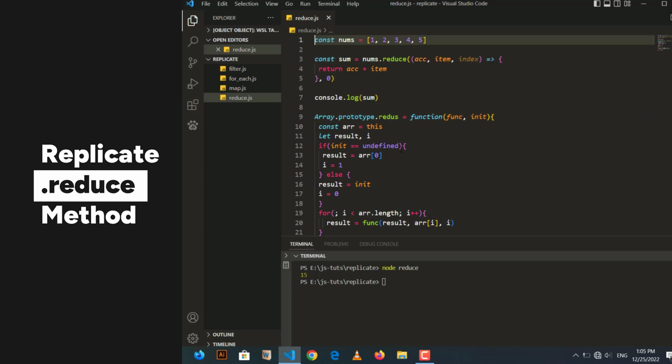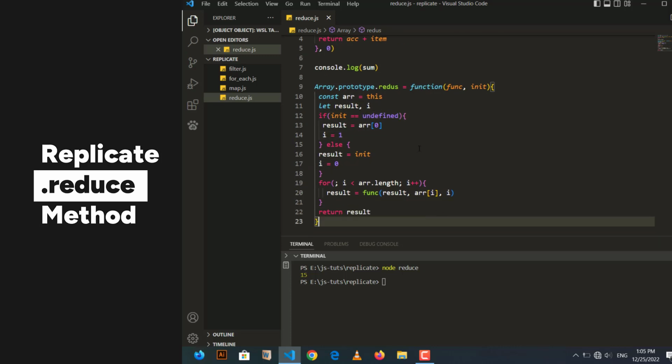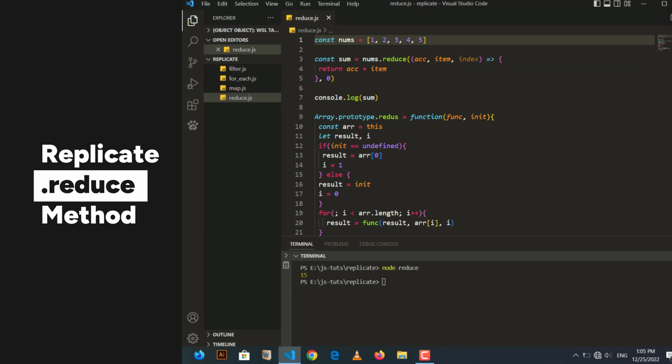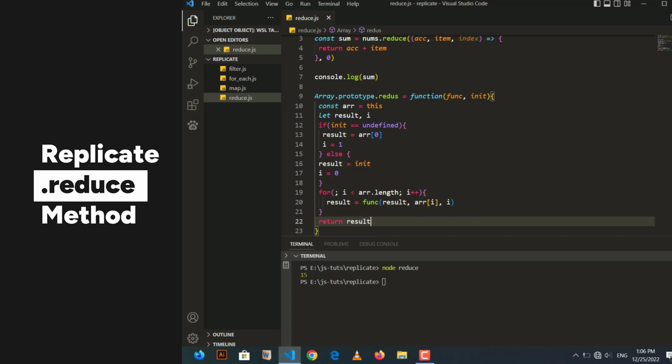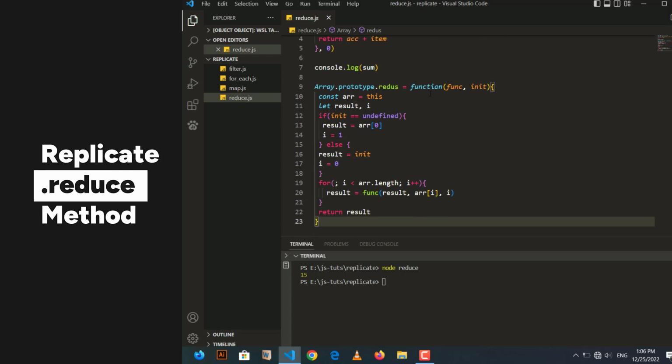It keeps on changing as we go. So here it will be 1 plus 2, and then 3. Here it will be 3 plus 3, and then 6, and so forth until the end. Of course, it depends on what kind of callback function we have given to it. Here, we've given it a callback function that adds stuff together, but it can be any type of callback function. For example, it can be a callback function that puts the items into a new array, maybe based on some kind of condition.